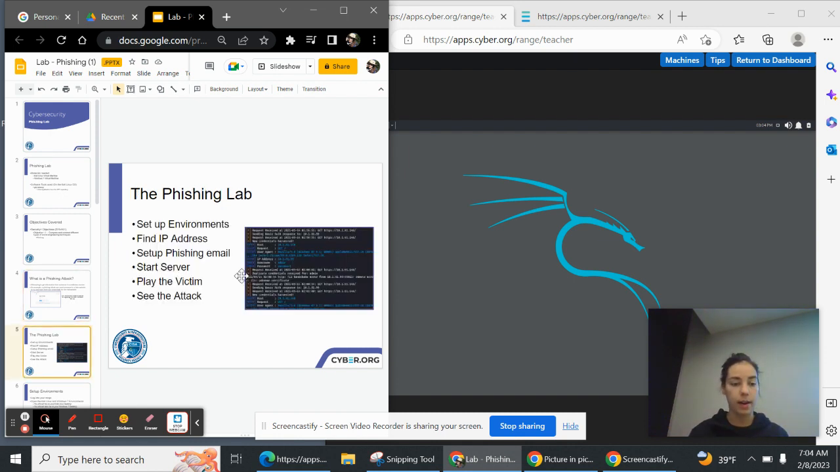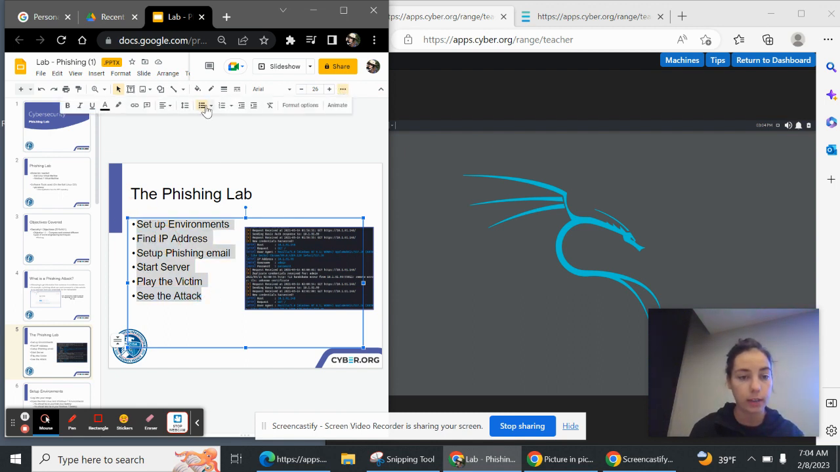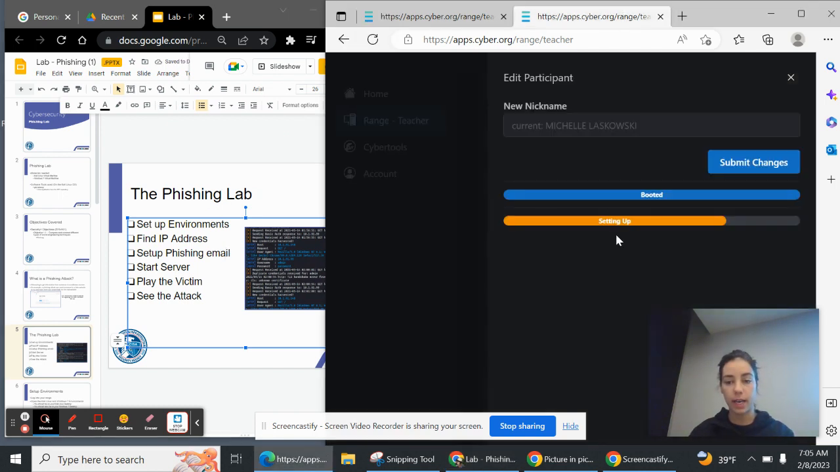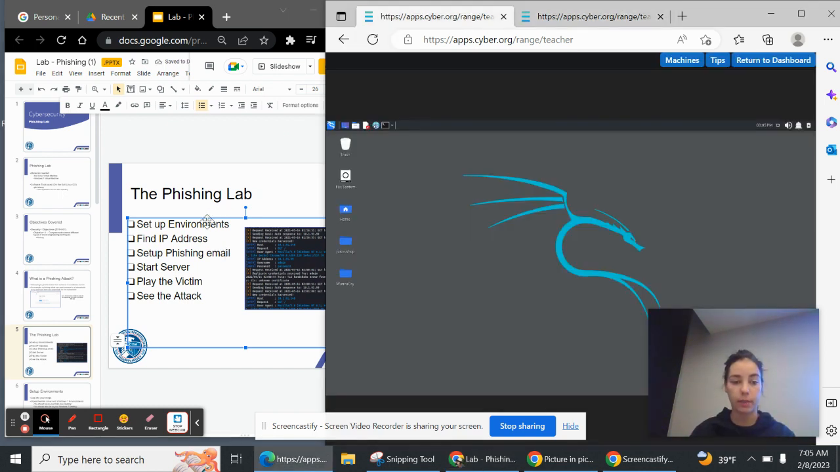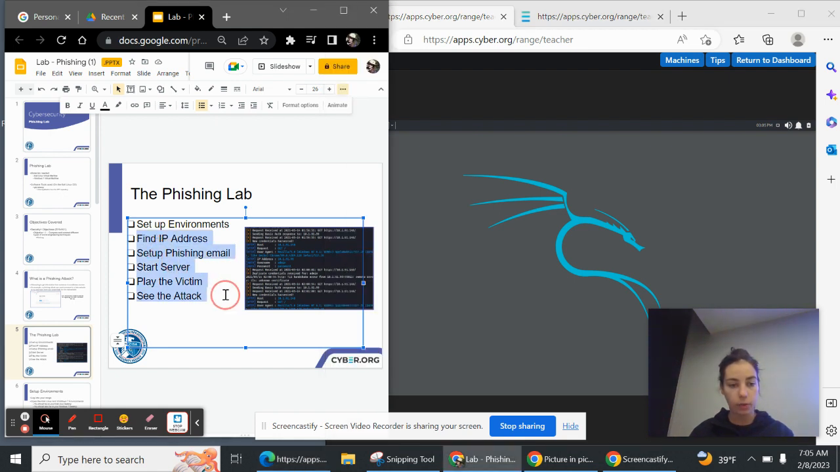Within our lab, there's a lot of different things we're going to do. I like to call this my checklist. And right now we are engaging in step one, where we are setting up our environments. And then these slides are going to walk us through the rest. So as the cyber attacker, we are going to craft an evil email and send it. And then we're going to play the victim and see what it looks like on the victim's end, as well as the malicious actor's end.